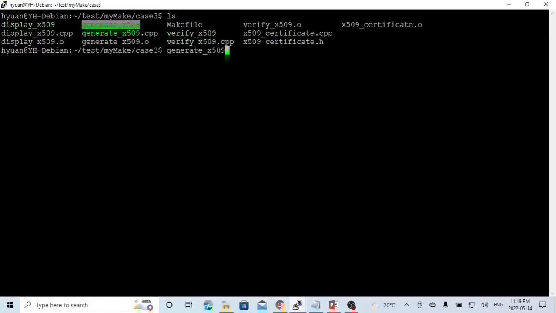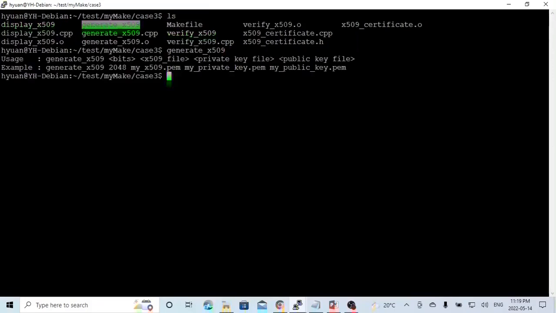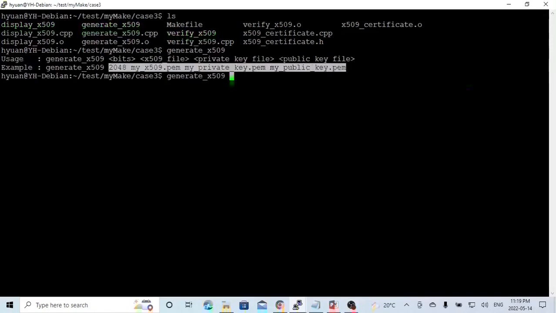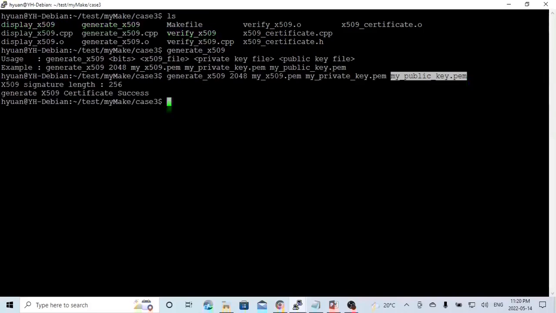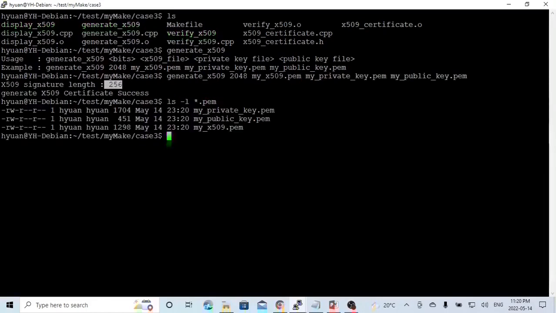First, we generate X509 certificate. So usage will be 2048 is a key bit. Certificate file called my X509.pem, my private key.pem, and my public key.pem. Generate a certificate success. Signature length 256. So this is 3 PEM files, certificate, public key, and the private key.